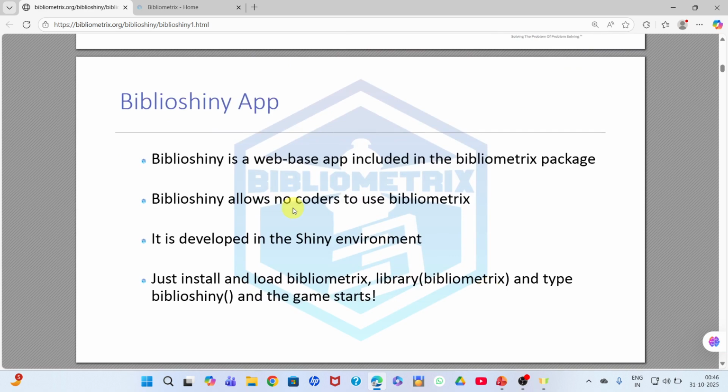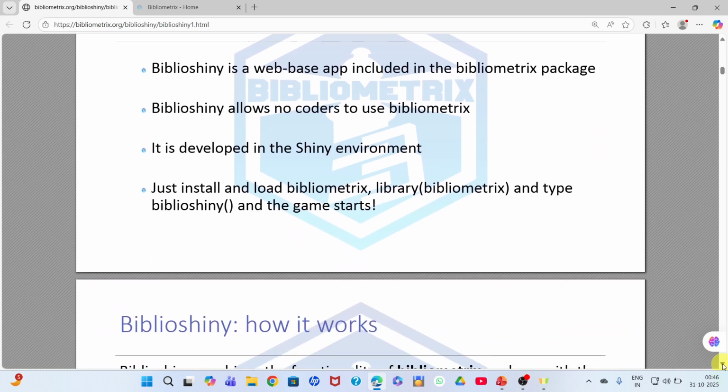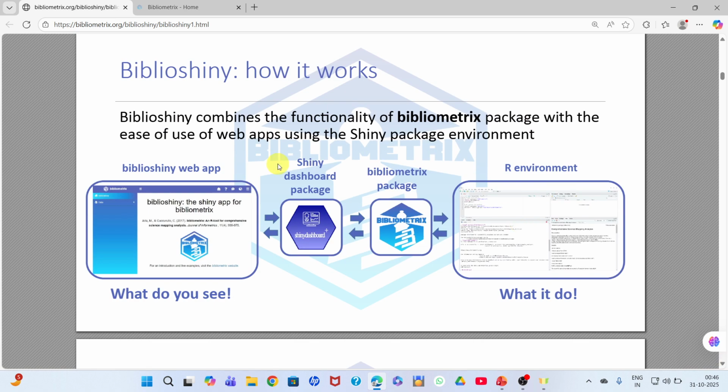So the Biblioshiny app is a web-based app including the bibliometrix package. Biblioshiny allows no coders to use bibliometric analysis. It is developed in the Shiny environment. Just install and load the library bibliometrix, type biblioshiny, and the game starts here. So how does it work? Biblioshiny combines the functionality of the bibliometrix package with the ease of use of a web app using the Shiny package environment.